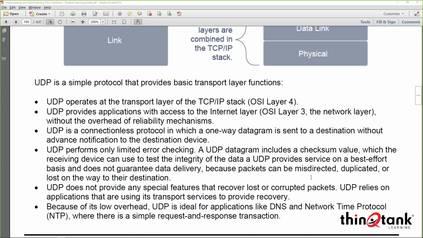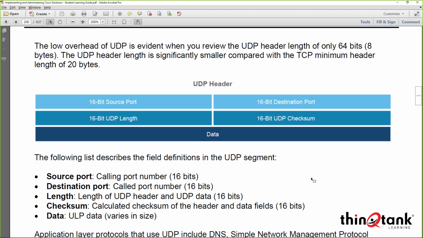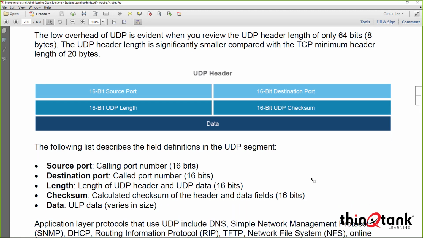The header itself is only 8 bytes. It's fixed in size, so it's a significantly smaller header than TCP, actually almost 3 times smaller than the TCP header, right? TCP header has a minimum size of 20 bytes, and it can go even higher than that with the options. So we have a source port, we have a destination port, we have a length field, which allows us to identify the header length plus the data, and then we have a checksum field. That's pretty much it. Okay?